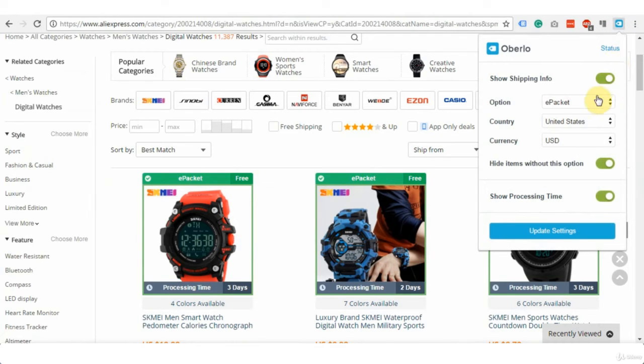Now just let me explain why I said you must use either ePacket or AliExpress standard shipping. That's because these are the only 2 low-cost shipping options that offer tracking, and you must be able to have tracking. You must be able to give your customer a tracking number if they want it.